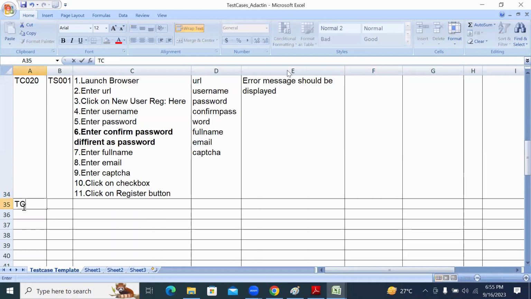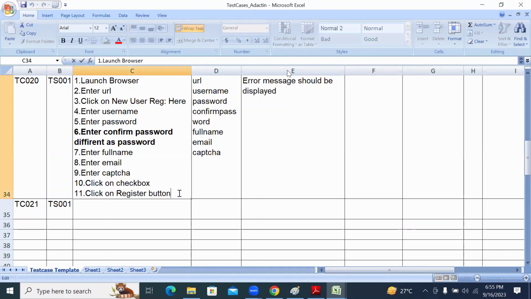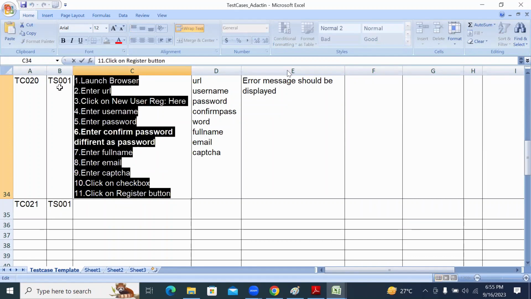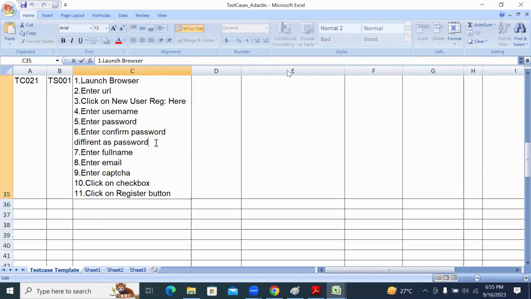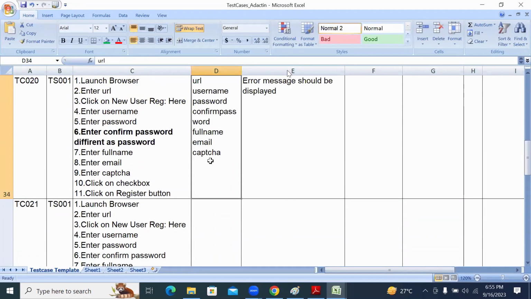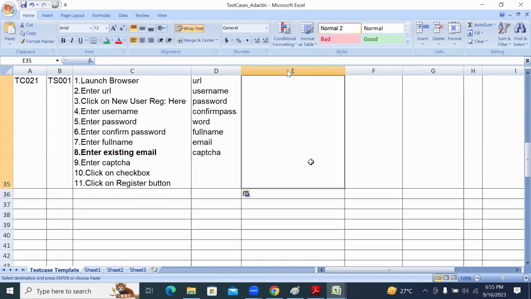Next, TC 021, TS 001. So I'll give some combinations, and you guys can try according to that. I'm taking care of entering the confirm password. After that, enter the full name. Then I'm entering an existing email. So we are taking care of entering an existing email.